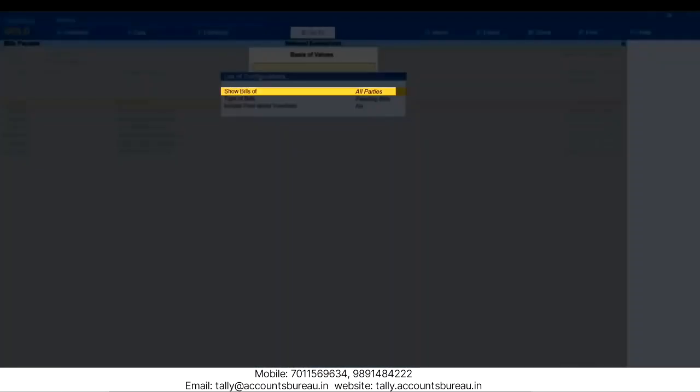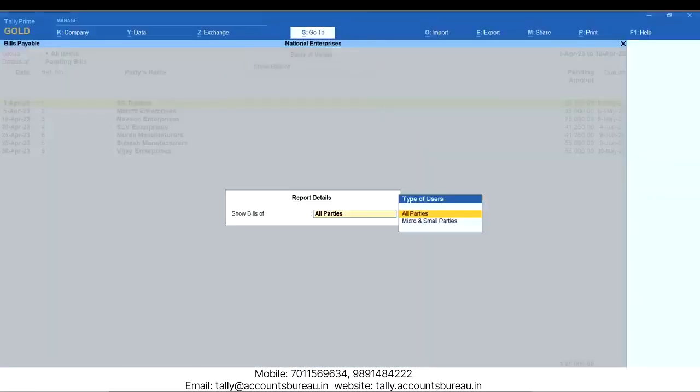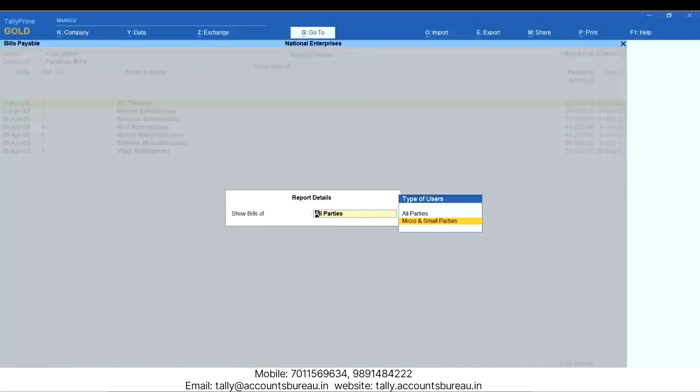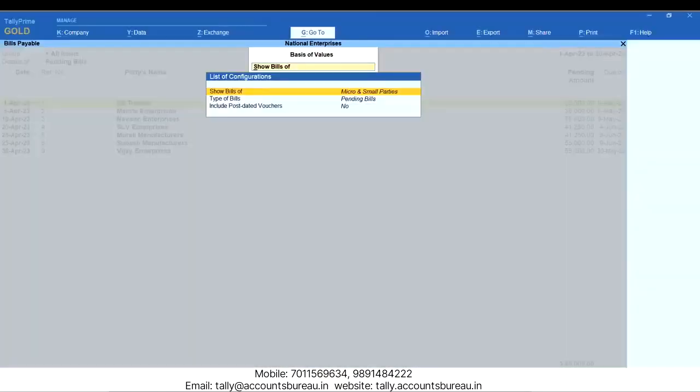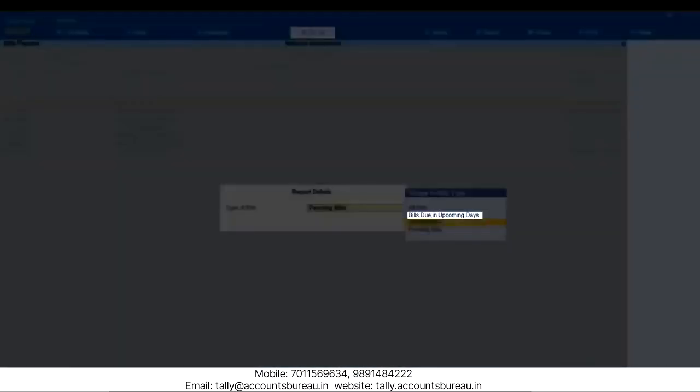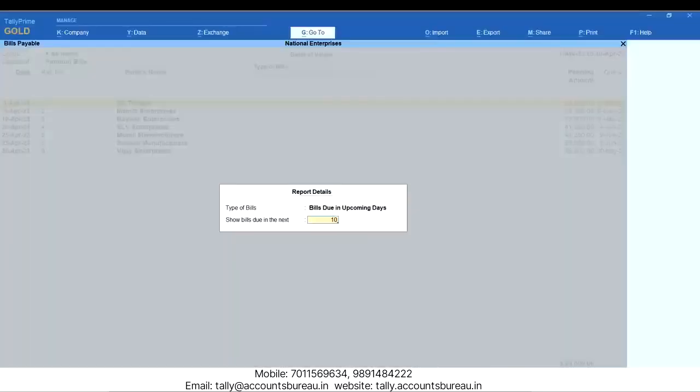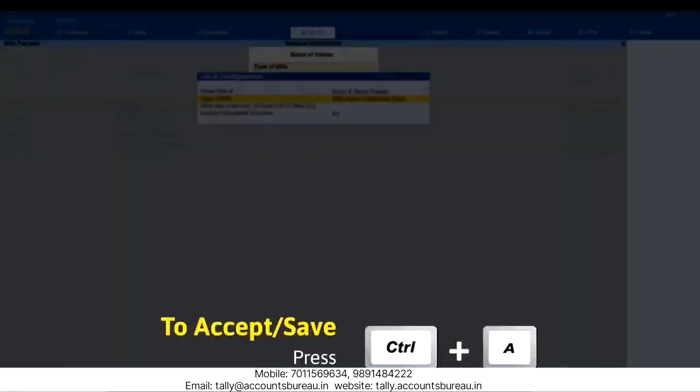Select Show Bills Of and press Enter. To view bills of only micro and small suppliers with MSME registration details, select Micro and Small Parties option. Press Enter. You can further filter the bills using the Type of Bill option. Select Bills Due in Upcoming Days and press Enter. In the Show Bills Due in the Next field, enter the number of days to see the bills that become due within the given number of days. Let's say 10 days. This option appears only when you select bills due in upcoming days. Press Enter. And press Ctrl+A to save.